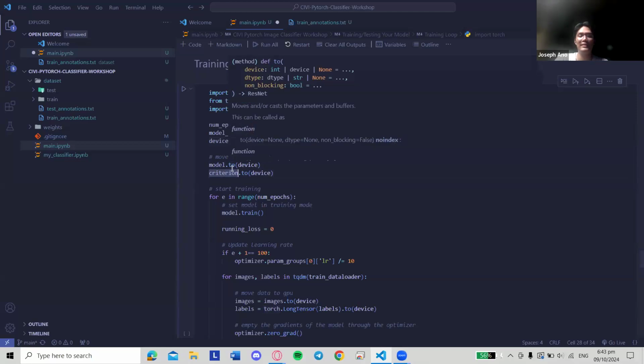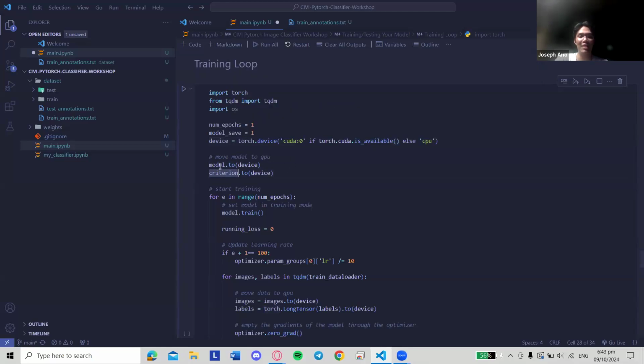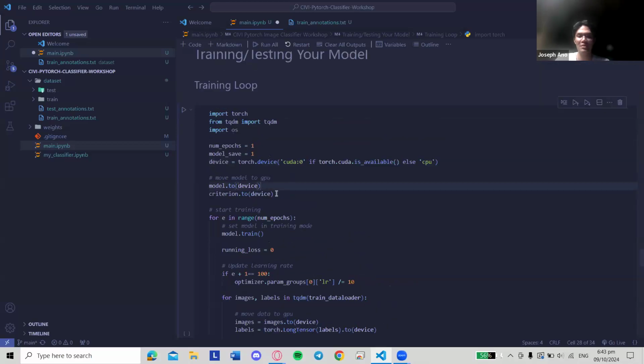If the data is located in the CPU, then our model has to be on the CPU along with our loss function. So basically just ensure that they're both on the same device in order for them to interact with each other. So here we're simply moving the model and the loss function to the device that we set. So that's what the to function does.